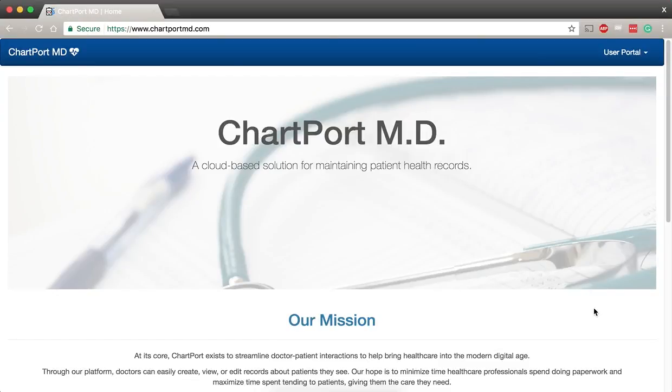This is ChartPort MD. ChartPort MD is a cloud-based solution for healthcare professionals to have easy access to their patient health records. The goal of the application is to minimize the time that healthcare professionals spend doing paperwork, which will allow them to spend more time seeing their patients and solving critical problems today.